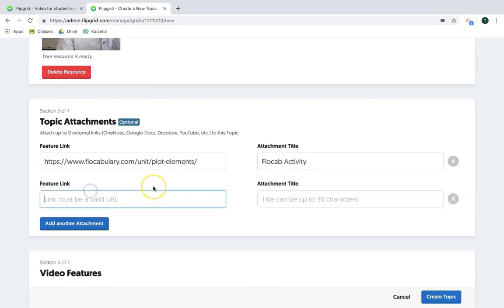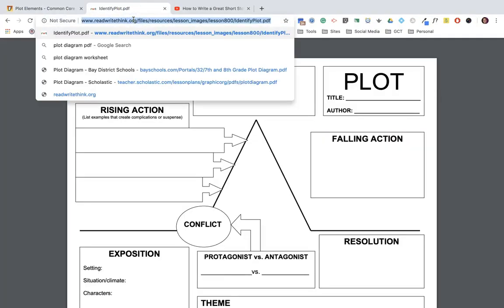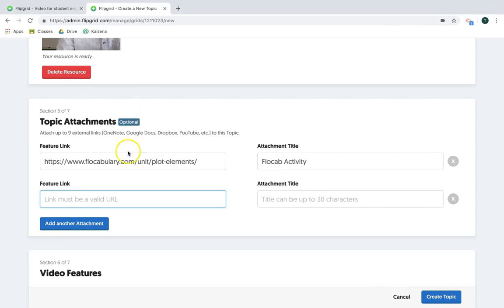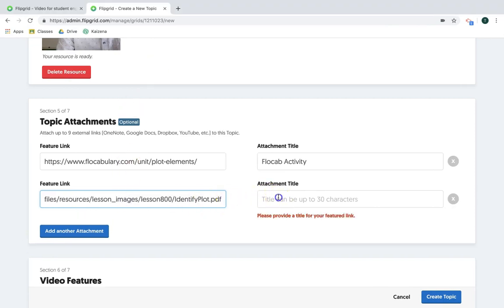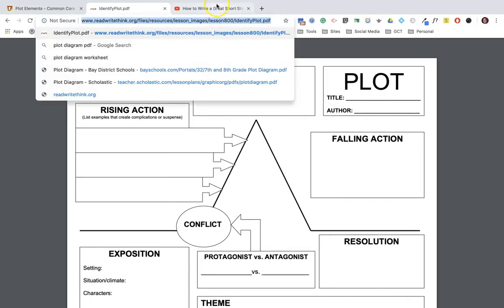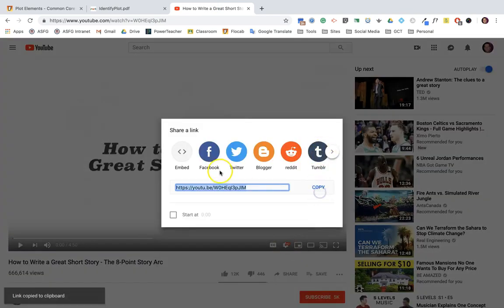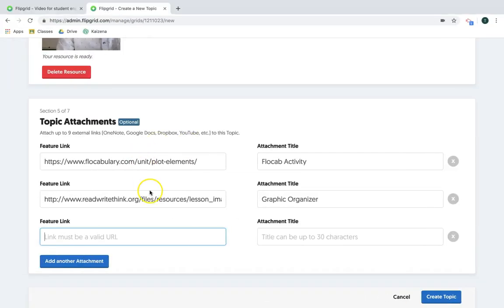And then I can add another attachment. As another example, I might want to choose a story arc graphic organizer that the students are going to use to help guide their story. Or I could add a YouTube video showing them all about what goes into a great story.